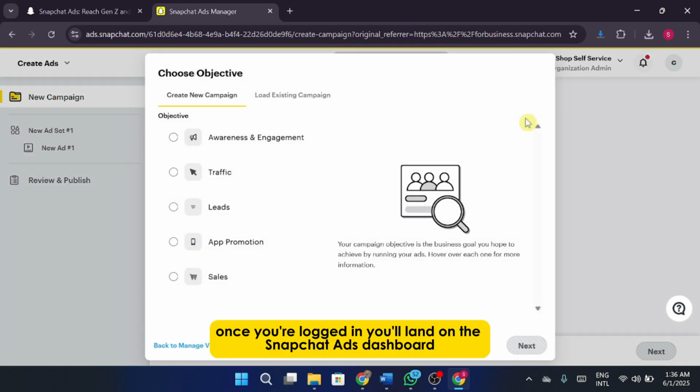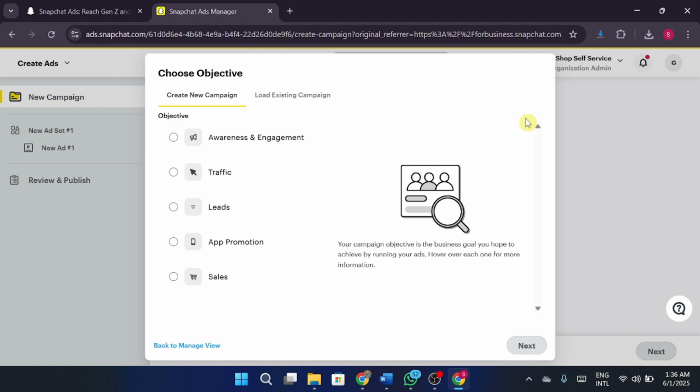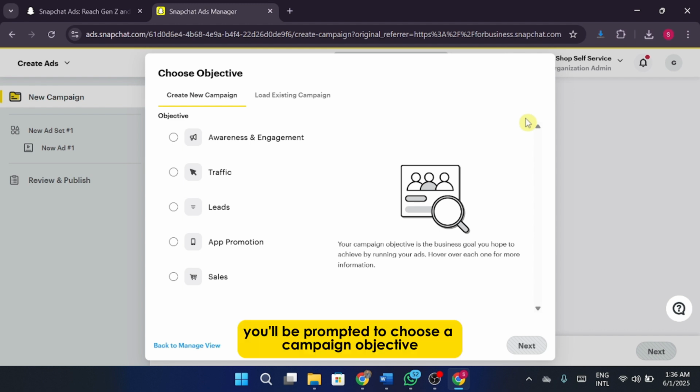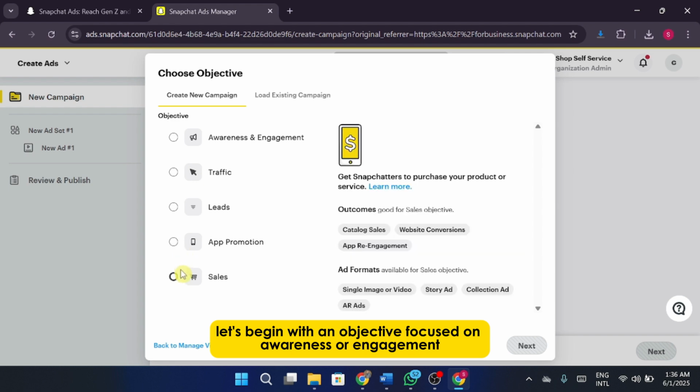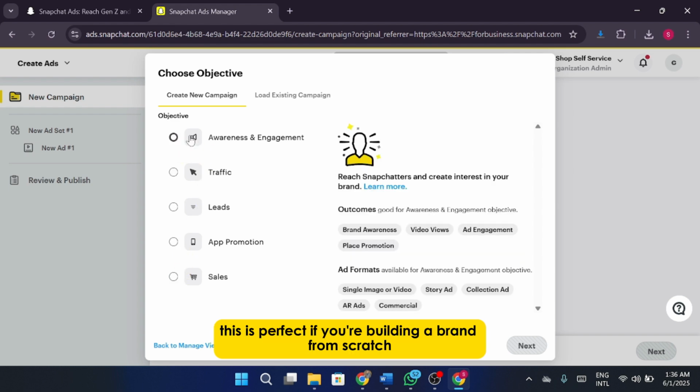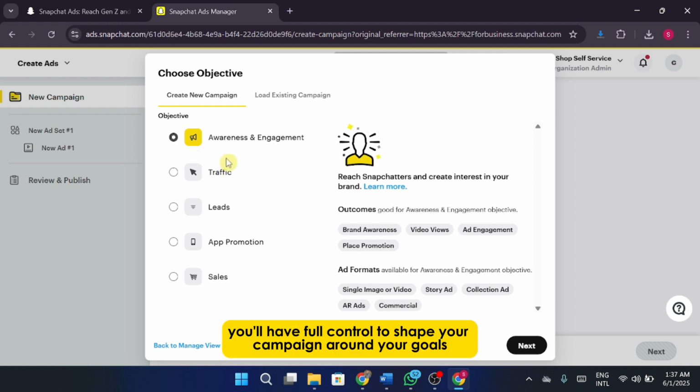Once you're logged in, you'll land on the Snapchat ads dashboard. Here's where all the magic begins. You'll be prompted to choose a campaign objective. This is basically telling Snapchat what you want your ad to achieve. Since we're starting fresh, let's begin with an objective focused on awareness or engagement. This is perfect if you're building a brand from scratch, you want to drive traffic to your website or app, or you're just testing the waters to learn the platform. From here, you'll have full control to shape your campaign around your goals, and I'll show you exactly how to do that in the next steps.